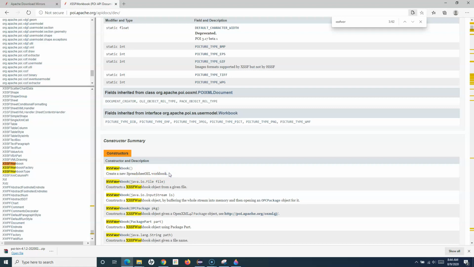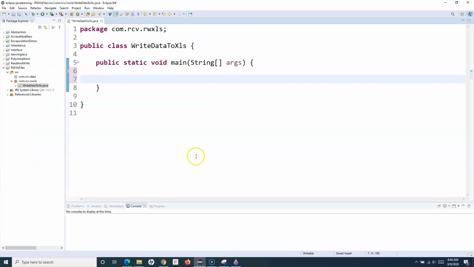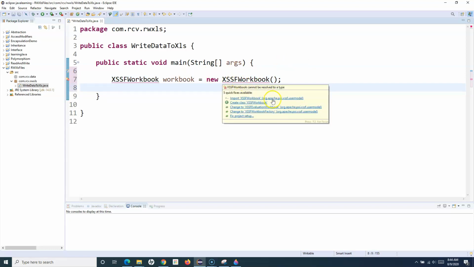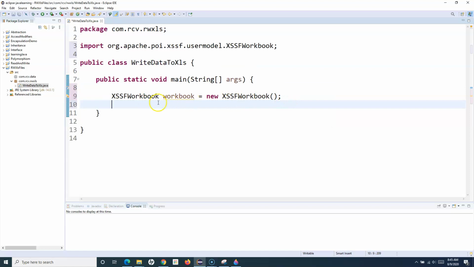So what we'll do is we'll simply go to Eclipse and we'll say XSSFWorkbook, and we'll say workbook is equal to new, and I'll copy XSSFWorkbook and create an object of it, right? That's the first step. Now as soon as you do it, just hover over it, and because we have already imported the Apache POI libraries, we'll get the option to import XSSFWorkbook from Apache POI XSSF user model. Just import that and the error will be gone.